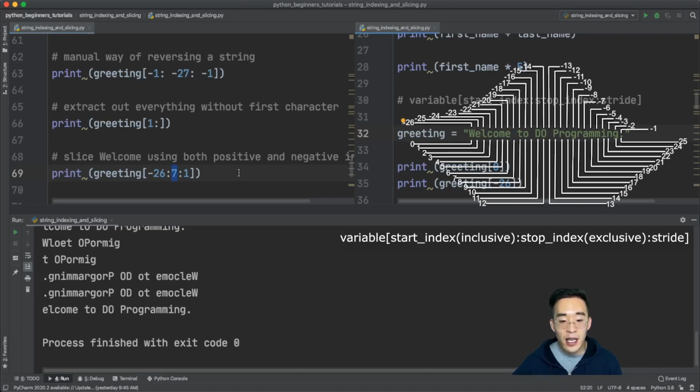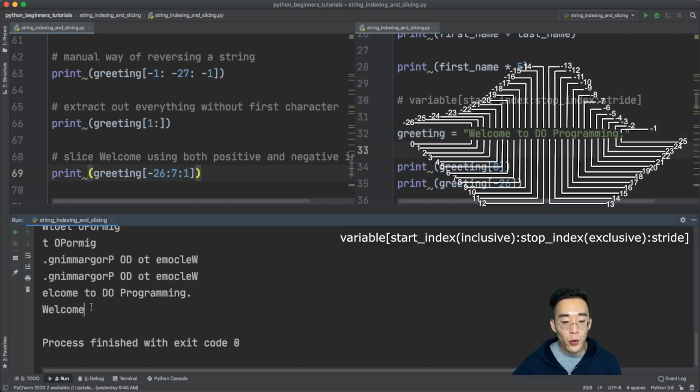So Python is behaving a bit smart, because not only can it read the stopping point as a positive index, but also it can read the stopping point as a negative index. As long as you reach the stopping point, regardless of whether it's positive or negative, it's going to stop. So whenever we print this out, you will see welcome here, using the negative index as a starting point and the positive index as the stopping point.